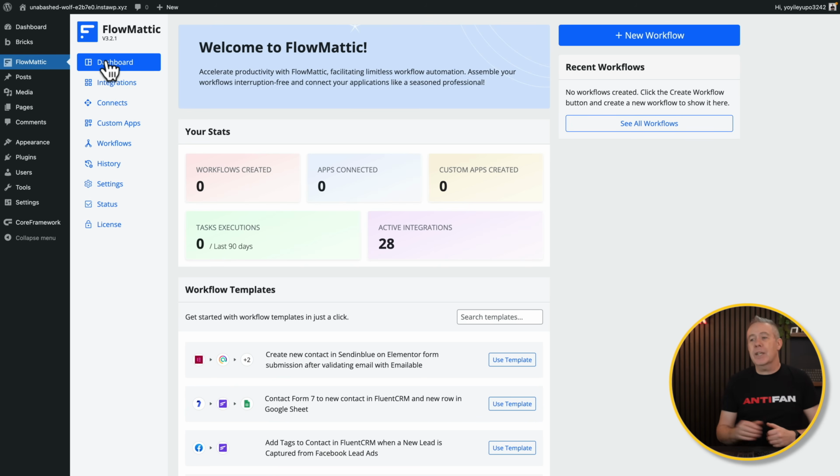Okay, so once we've got Flowmatic in this example installed, you can see we've got a set of different options here. Now, whenever you're working with any kind of automation, it works in exactly the same way, whatever tool you're using. You've got triggers and you've got actions. A trigger will trigger a single or multiple actions. Let me demonstrate what I'm talking about.